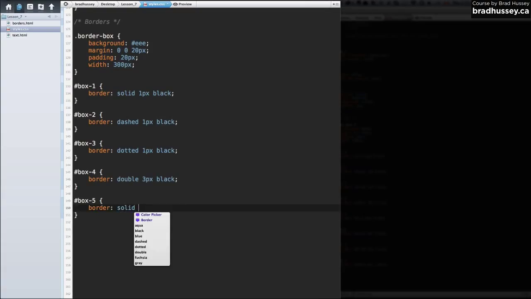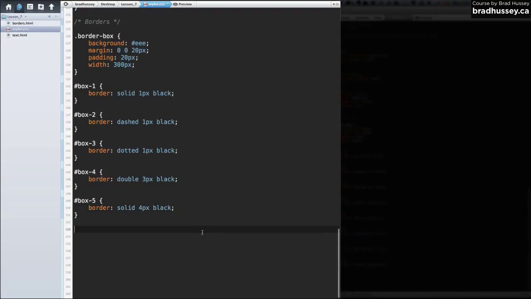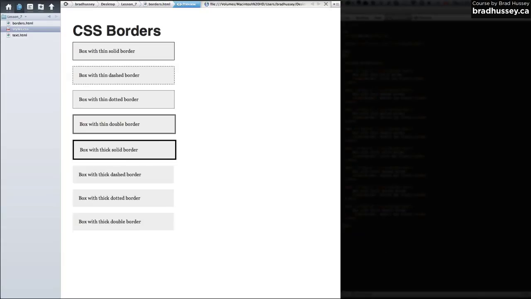Border, solid, 4 pixels, black. So this is going to be a thick solid border. There it is. Next one, box 6. It's going to be border, dashed, 4 pixels, black. So it's just a thick dashed border.